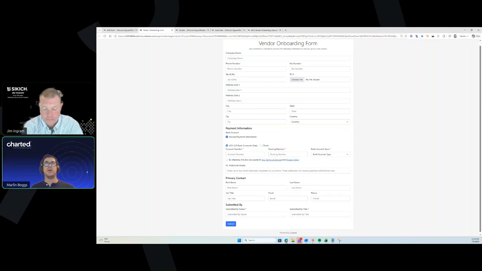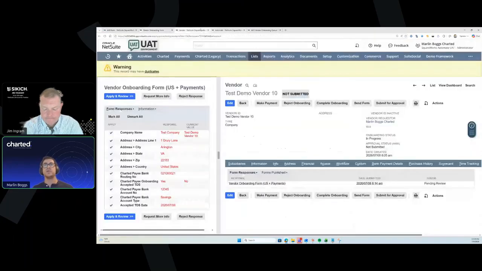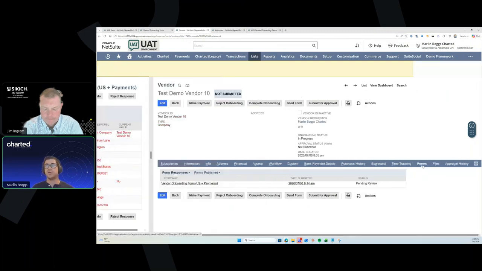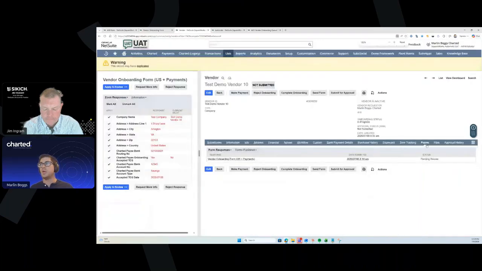Then the vendor is going to complete that form and submit it. It's then going to come back to your NetSuite record. It is going to appear in what we've added as a new tab here called Forms. So when you enter into your vendor record, you are going to see Forms.